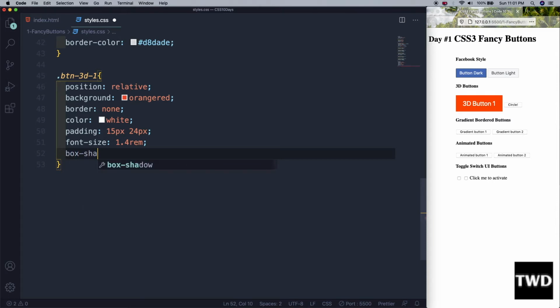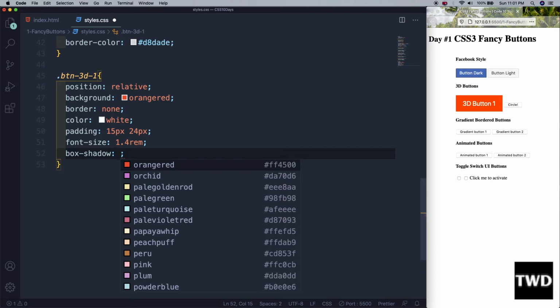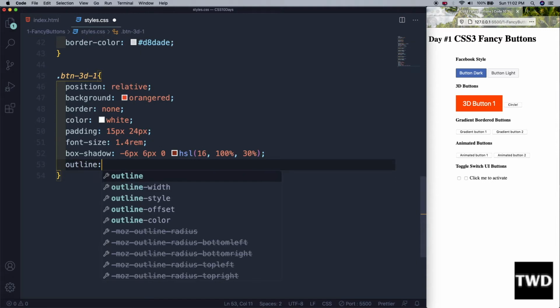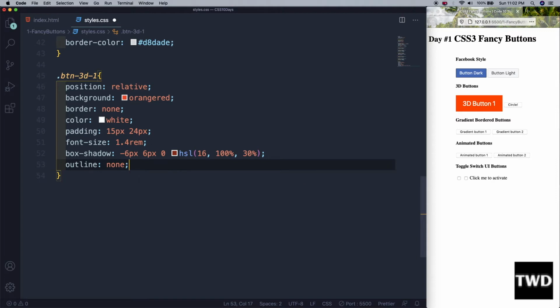Box shadow: minus 6px 6px 0 HSL. We'll use HSL, which is like RGB only, but it takes different values: 16, 100%, 30%, and outline will be none. Let me save it and see. The 3D type of button is done.